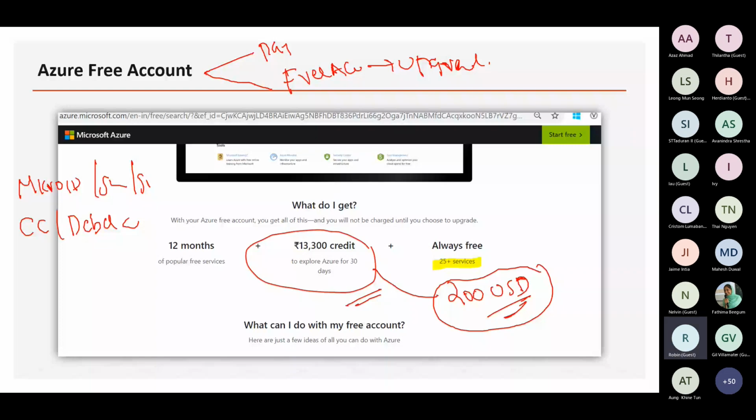So you are getting $200, and with the help of that, you are able to create an account. This has a validity of 30 days. Now the credit card or debit card is mandatory, and a phone number is also mandatory. So when you are creating this, you need to have a phone number, a credit card or a debit card, and a Microsoft ID, which is also required. With the help of that, you will be able to create an account.